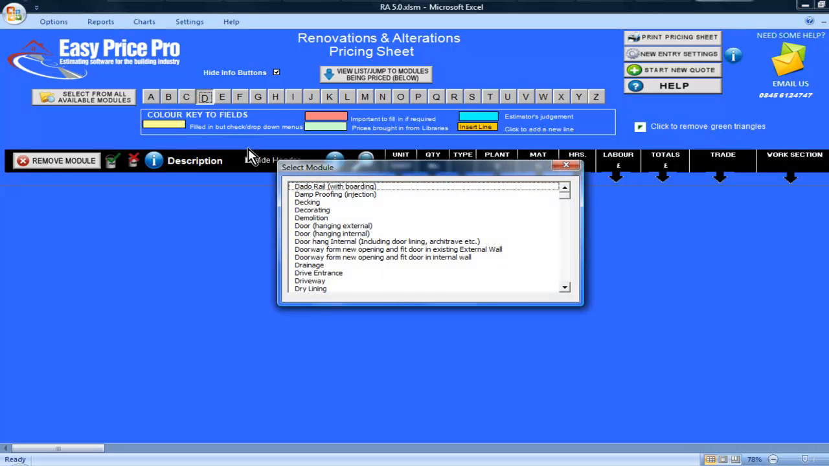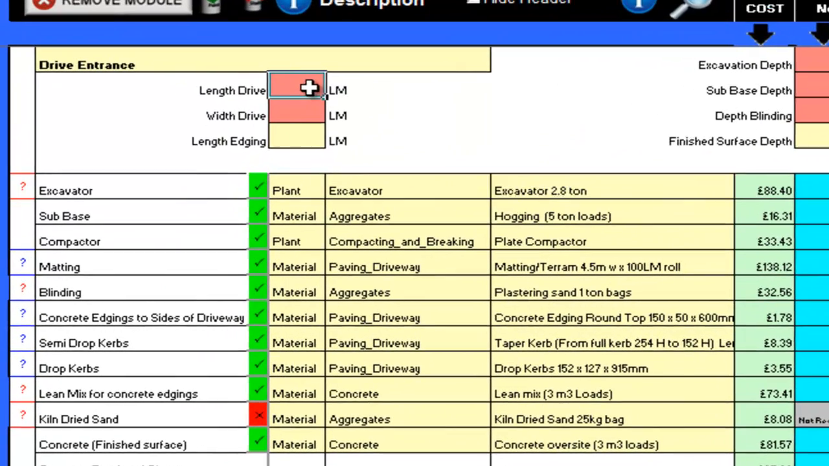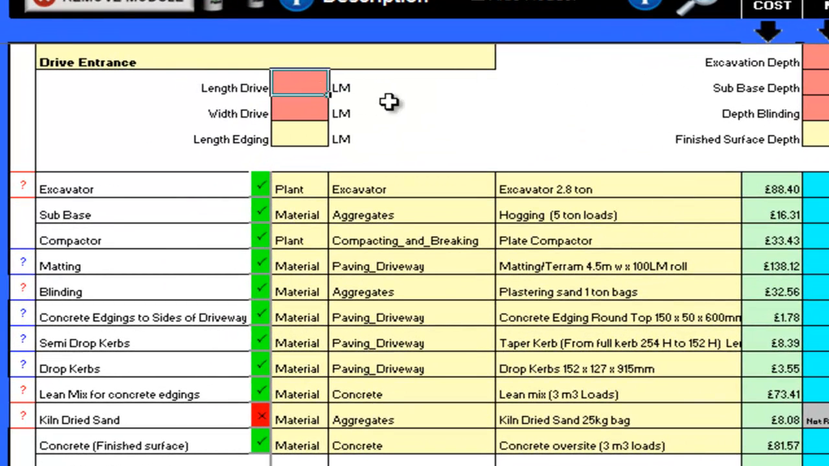The drive entrance module is simple to use. To begin, I will enter the length of the drive I am pricing here, in the red cell. This is 4 linear metres. And the width is 3 linear metres.